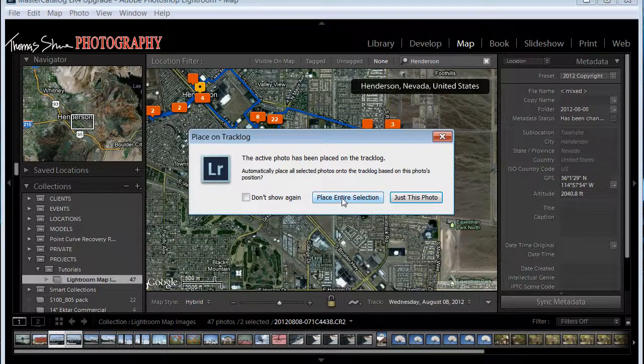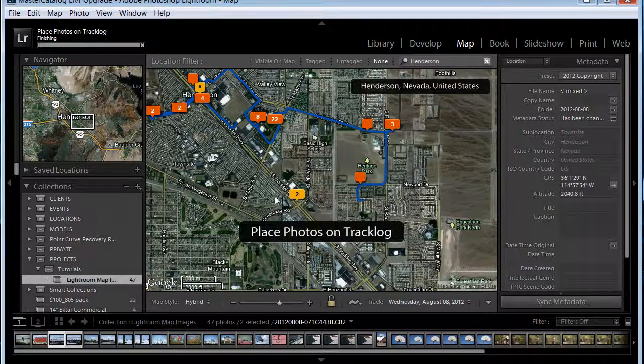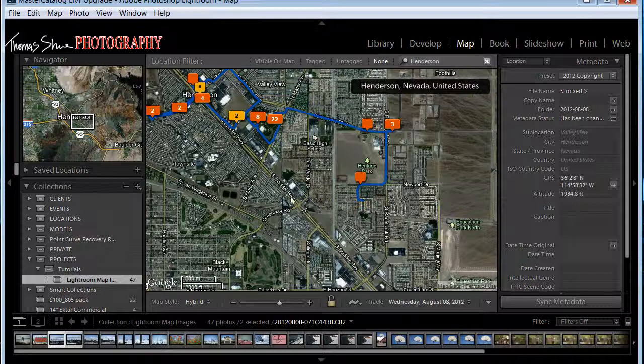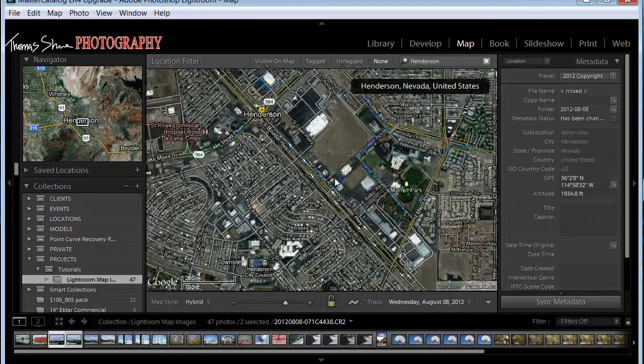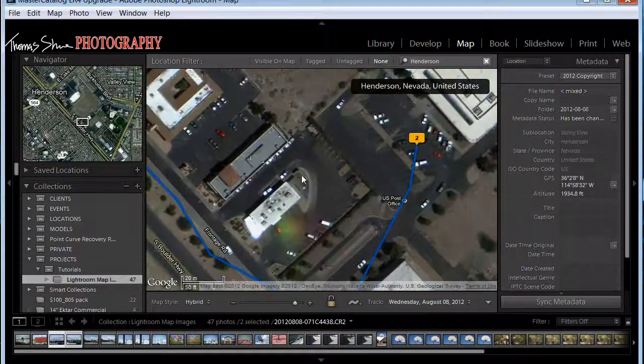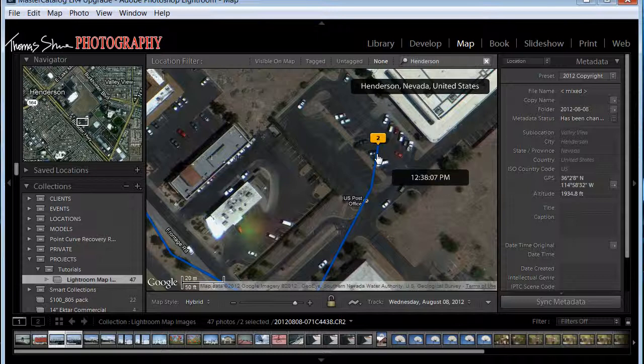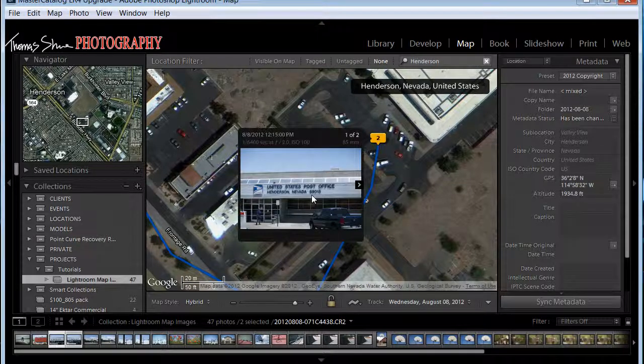We can place the entire selection or just the photo, which was those two, and you see it corrected them from this portion of Boulder Highway to right where the post office is. So we'll zoom in here, and you see there's the U.S. Post Office, and that's where I was when I took those pictures, right here. So there you have it.